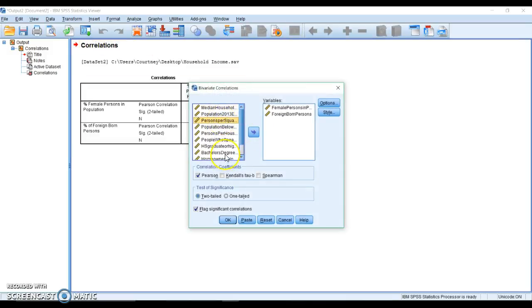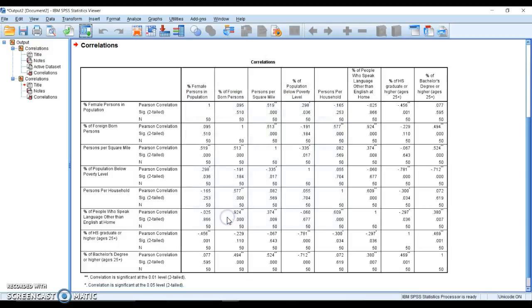Just an FYI, you can do more correlations. We can correlate everything at the same time. You can put them all in. Say okay, and we now have this huge chart to look at. One of the nice things that SPSS does for you is it flags these significant correlations. So right there, we have 2 dots because it is below 0.01. We have 1 dot because it's below 0.05.